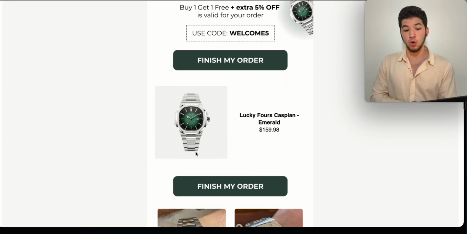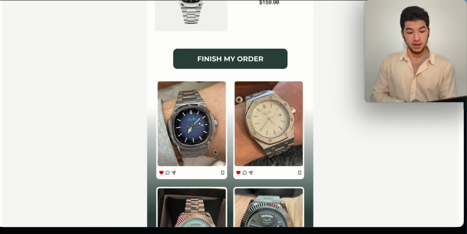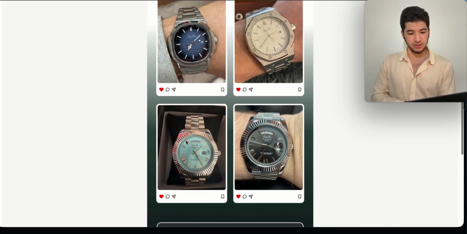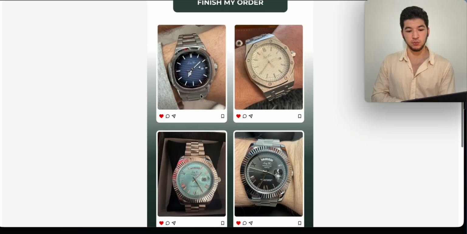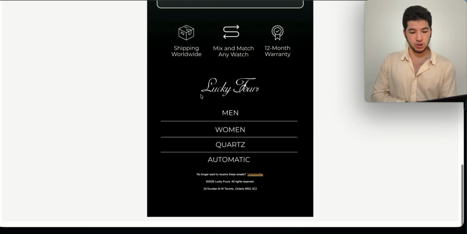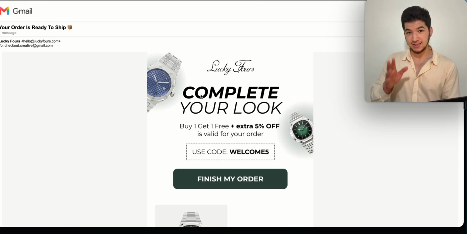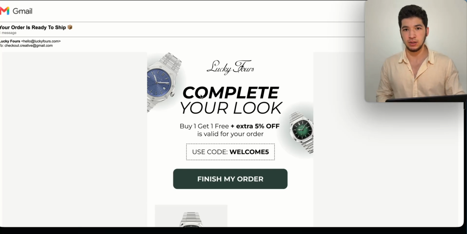It shows me what my order was, right? And then it shows me how it looks. Like, look at this. Very nice. It shows me how it will look like if I put it on, right? And so very short as well. That's exactly how your abandoned checkout email flow looks like.